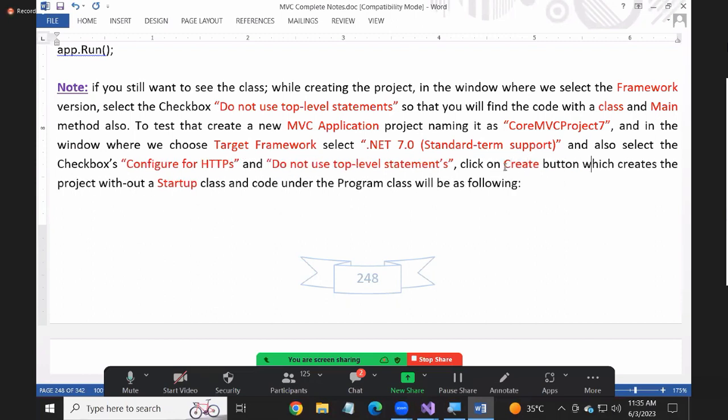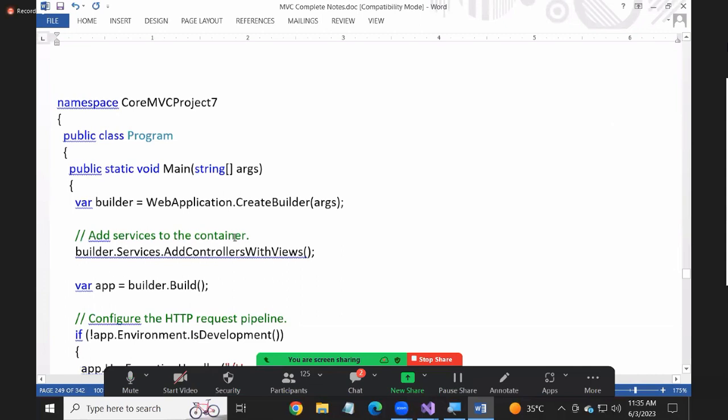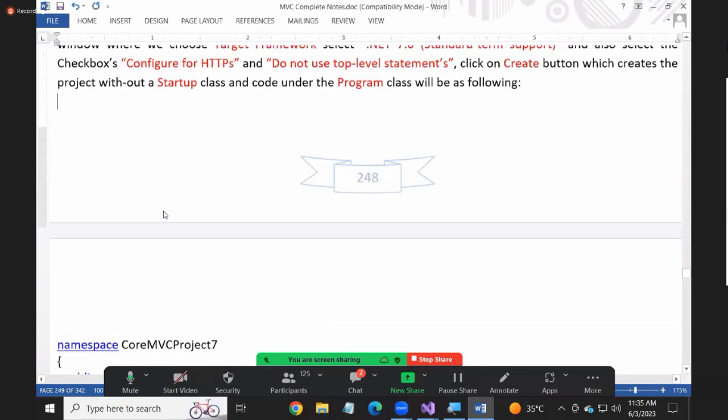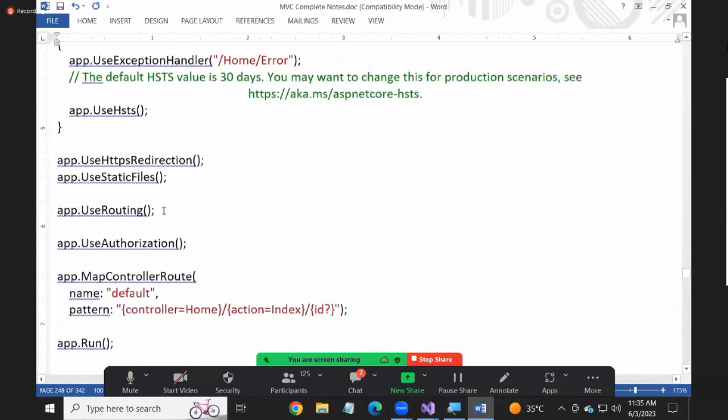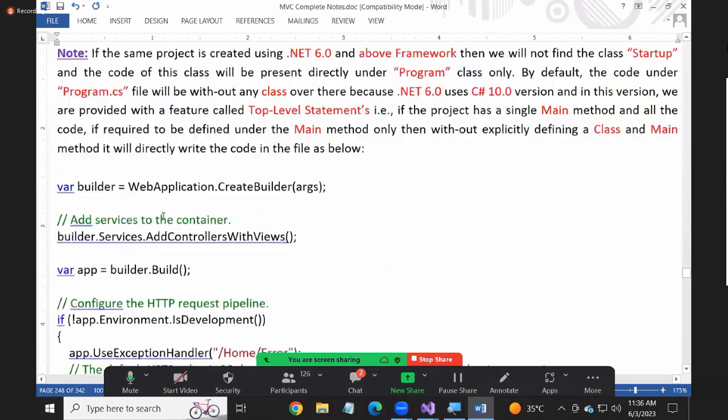Which creates a project without a startup class, and the code under the Program class will be as follows. You'll find the code like this now. Completely, what you'll get now: namespace, program, and all these things. If you don't select the top level statements, this is how the class will be.